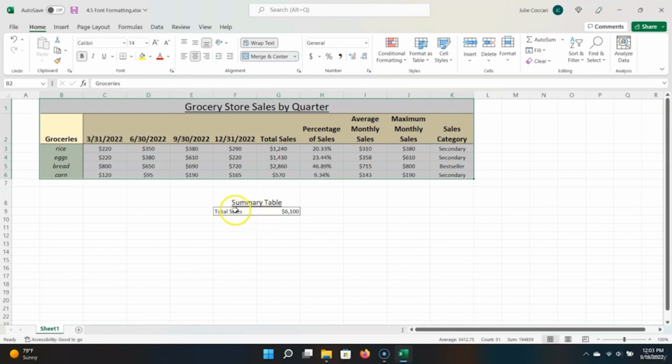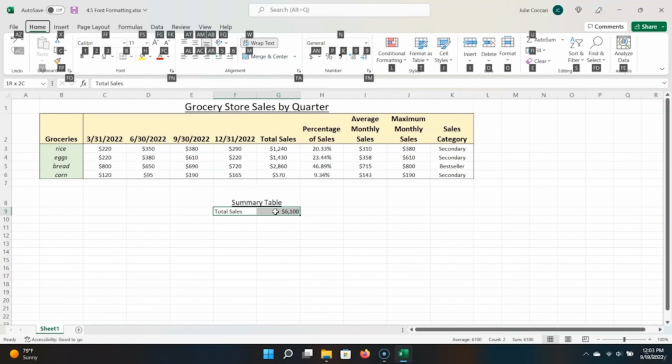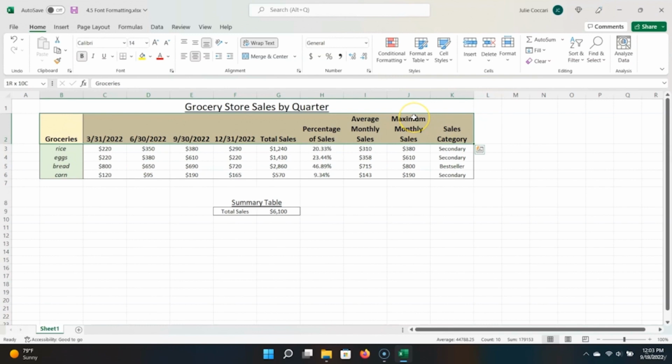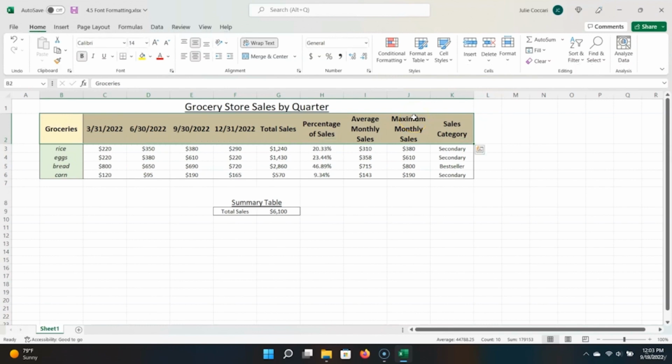Let's do the same for the summary table. Let's highlight it, but instead use the shortcut, which would be Alt, H for home, A for align, and C for center. Now, I want to middle align all of my column headers. I highlight all of my column headers, and then I'm going to use a shortcut Alt plus H plus AM for align middle.